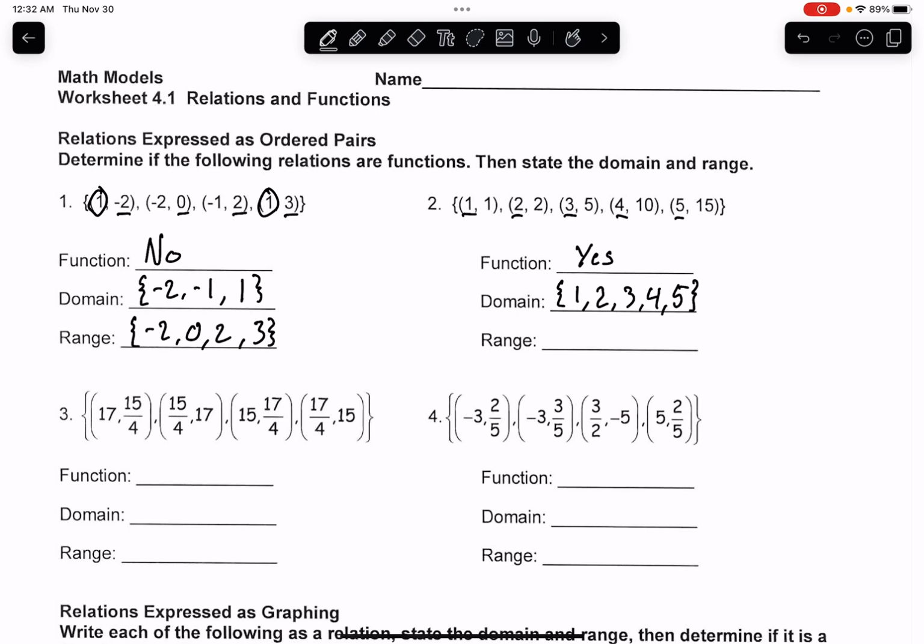And then we've got our range. So all of our y values for this. So first up, we've got a 1, and then a 2. So 1, 2. Next, we've got a 5, a 10, and a 15.